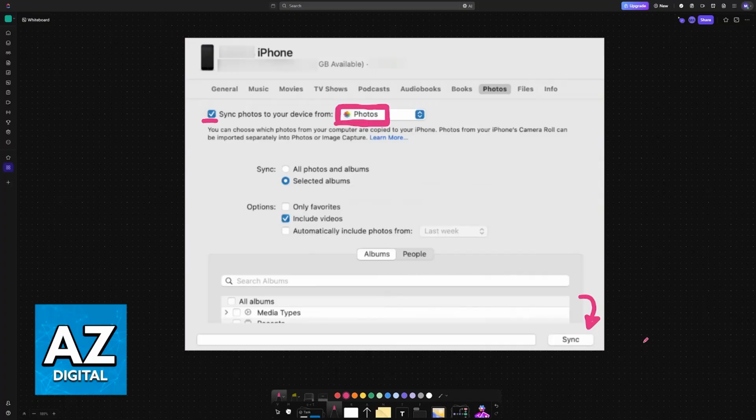This particular method is going to be wonderful if you have a lot of videos or even a full album of photos and videos that you would like to transfer. Of course, you can still transfer them individually by using Finder, but I want to showcase this method because I believe it is going to make it much more convenient if you are transferring a lot of files. So you can choose to synchronize everything that is on the Photos app on your Mac or selected albums only. Make sure to include videos, and you can choose between only favorites and automatically include photos and videos from a specific period.